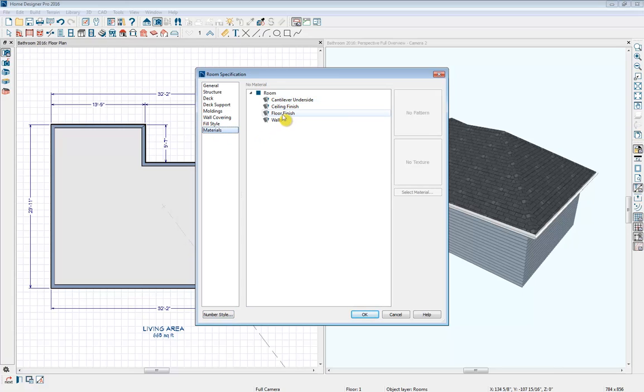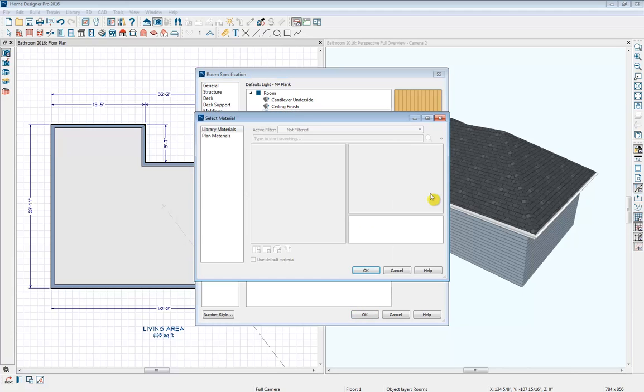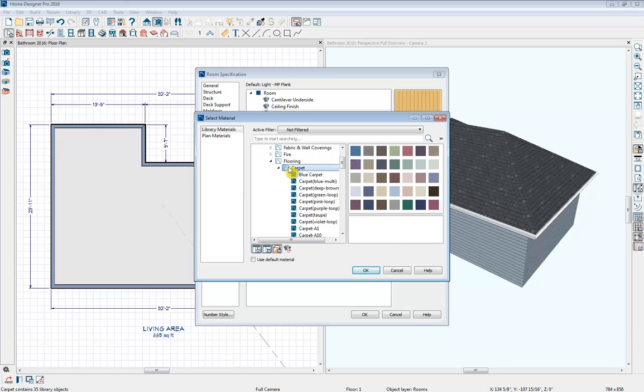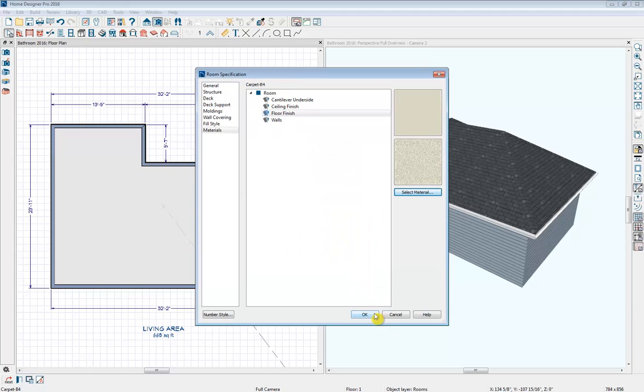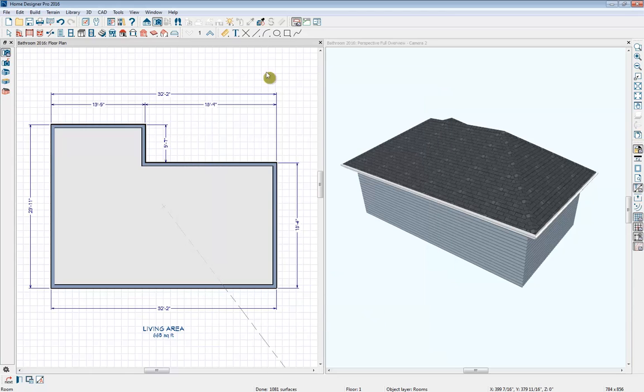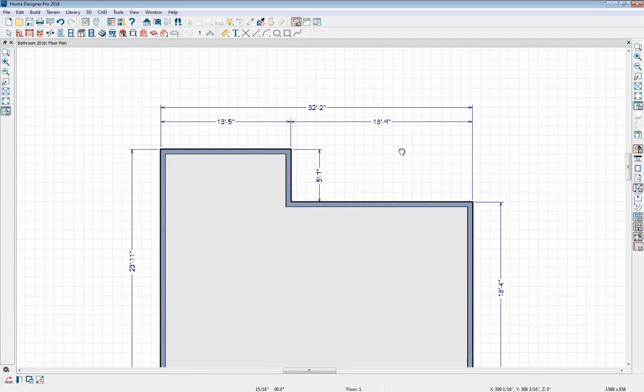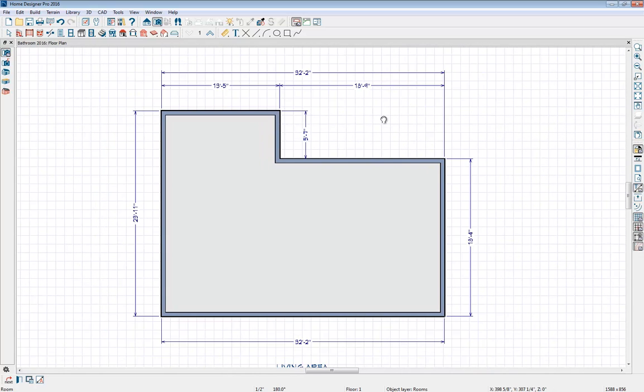So if you wanted to change your floor finish, you can do that right in here. Let's actually do that. I'm going to get into a carpet option, select a carpet, and OK. So let's get back out of our 3D view and dimension our structure a little bit here, and then we'll see what's happening on the inside of our space.